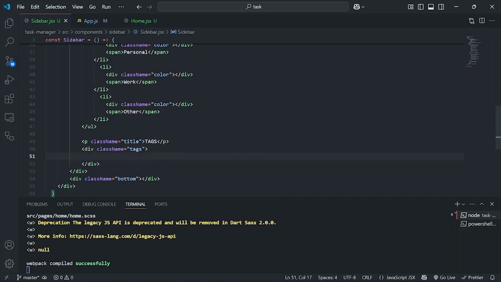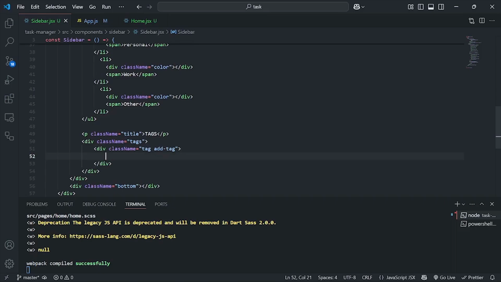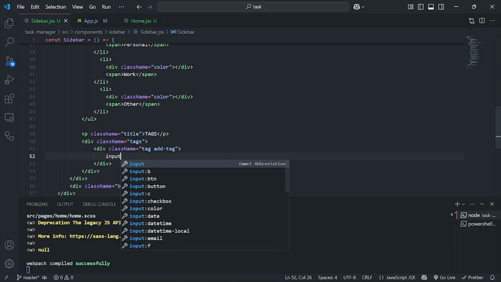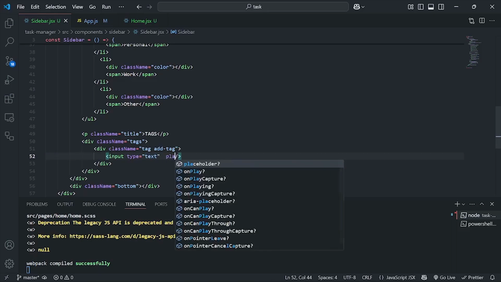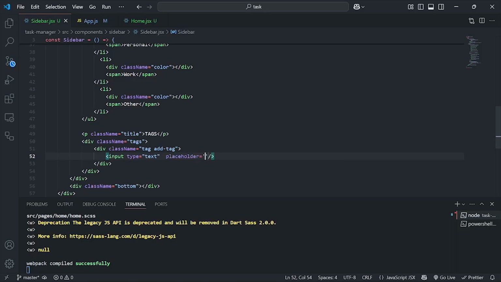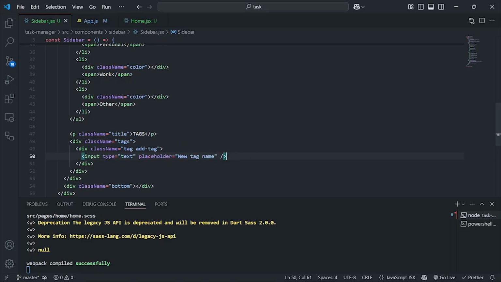Now inside the tags, we are going to have another div, and it's going to be tag, and also we are going to have another one there, add tag, like this. So we are going to give it 2 class names, tag and add tag. While inside that, we are going to have an input, and it's going to be text, and we are going to give it a placeholder. The placeholder is going to be new tag name, like that. Okay, everything is already closed.